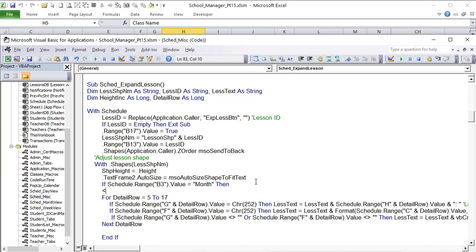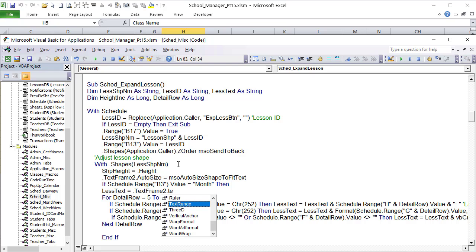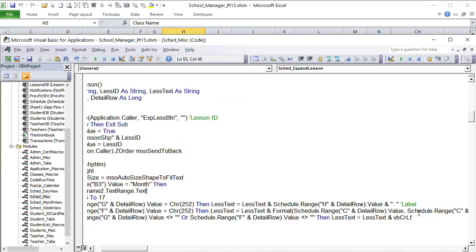So I'm going to say lesson text. In other words, I want to add to it. Lesson text is equal to, what is it? This dot text frame, dot text range, dot text. So it's going to be equal to that. It's going to start out with all that, which is the time. Then we're just simply going to add to it. And I guess we could add a new line to that, right? So we're adding a brand new line. So all we would need to do is copy this vbCrLf and just paste it down here. So this could be a new line.